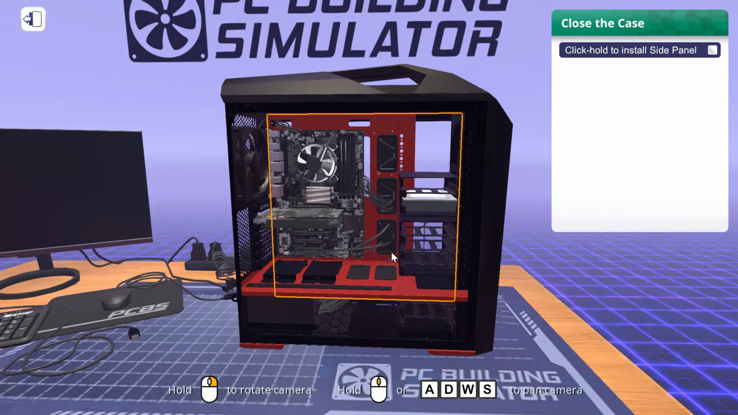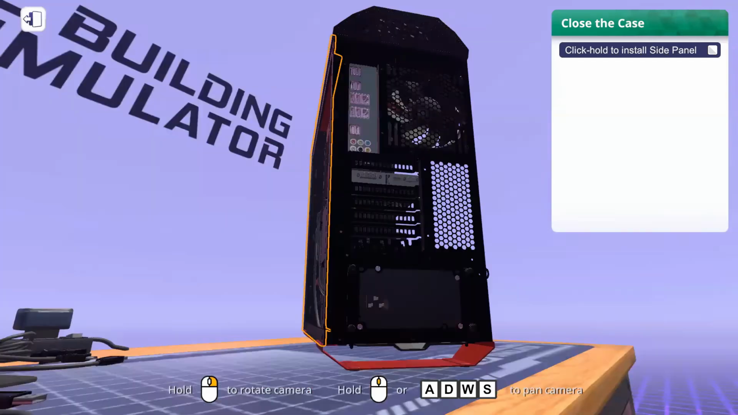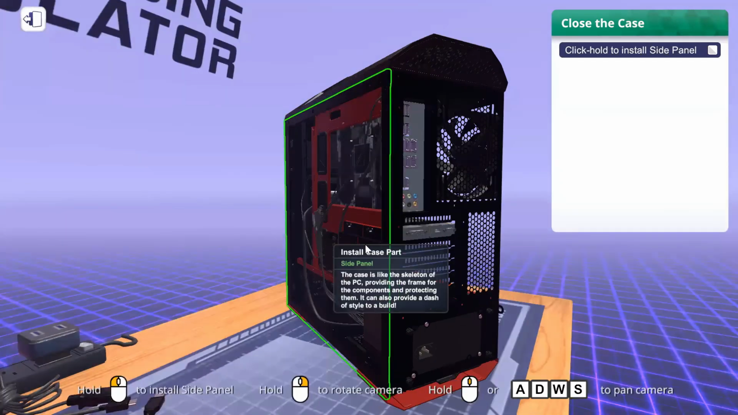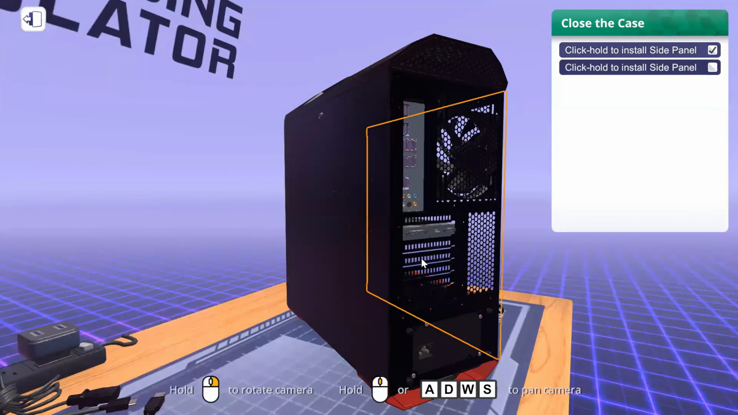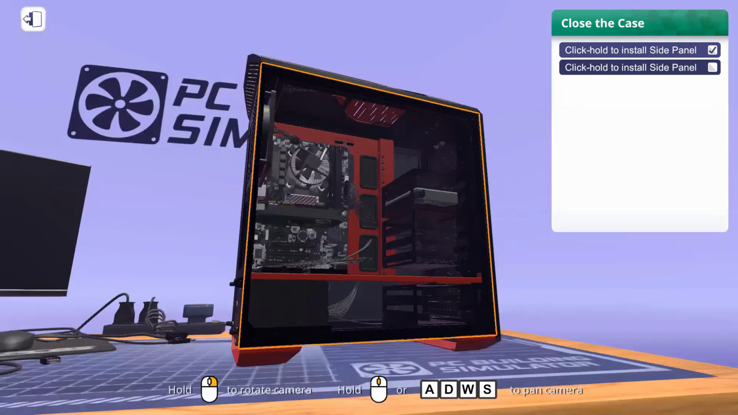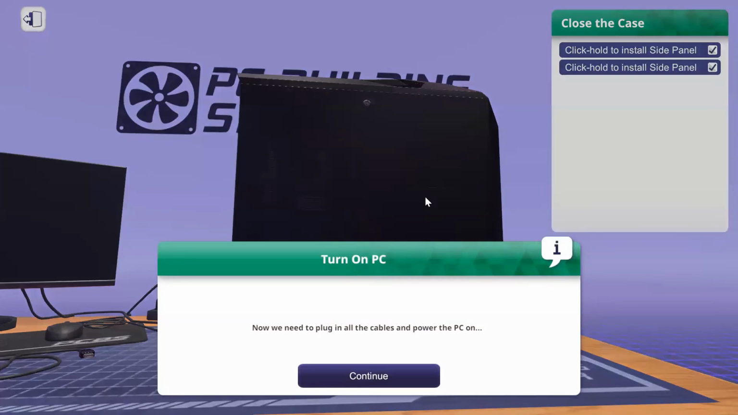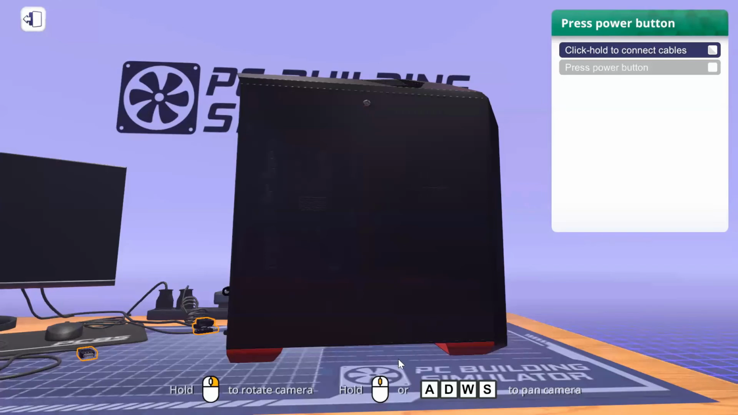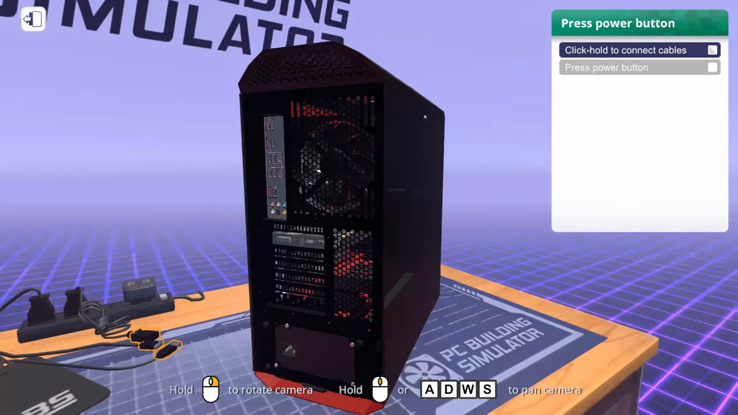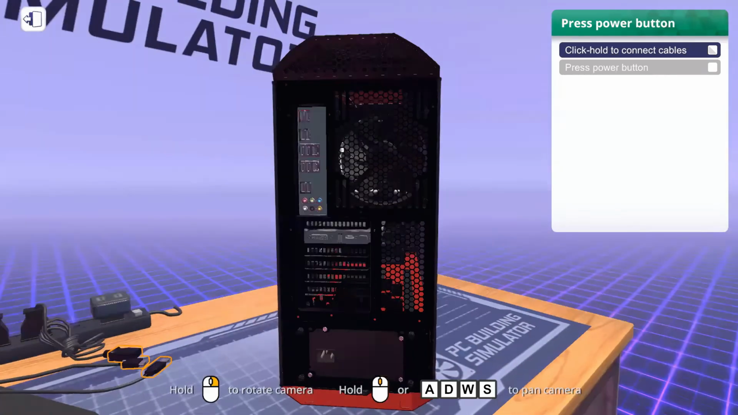So first, let's close this side. So it is closed. And then we are going to close this side. Right now, it is asking me to turn on my PC. Okay, people, are you clear with the assembling part? We did this.